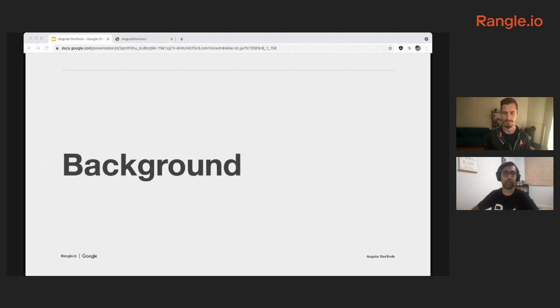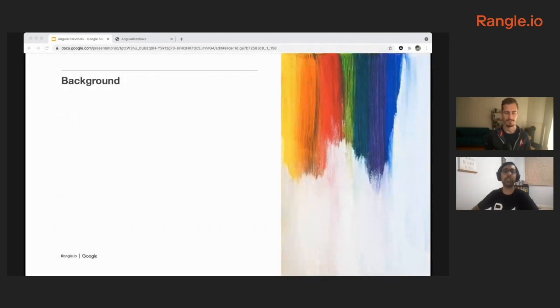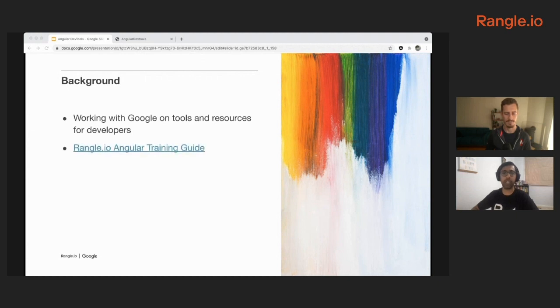So let's get started. Now, since 2015, Rangle has been working with Google on the tools and resources for developers, including our Angular training guide, which we recently updated and released. In partnership, we introduced Augury at ngconf, which became the most used tool for debugging and inspecting Angular applications using Google Chrome. It was an excellent tool for Angular developers, new and experienced both.